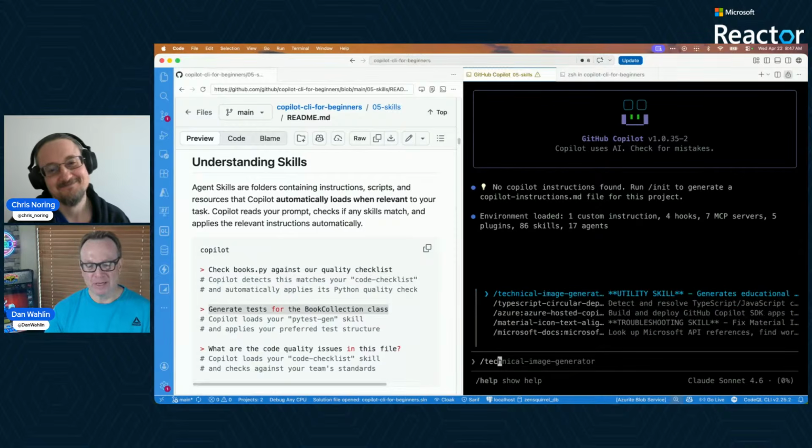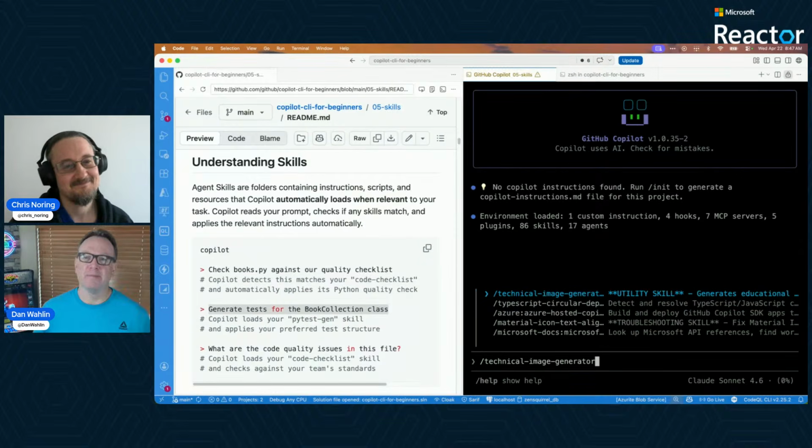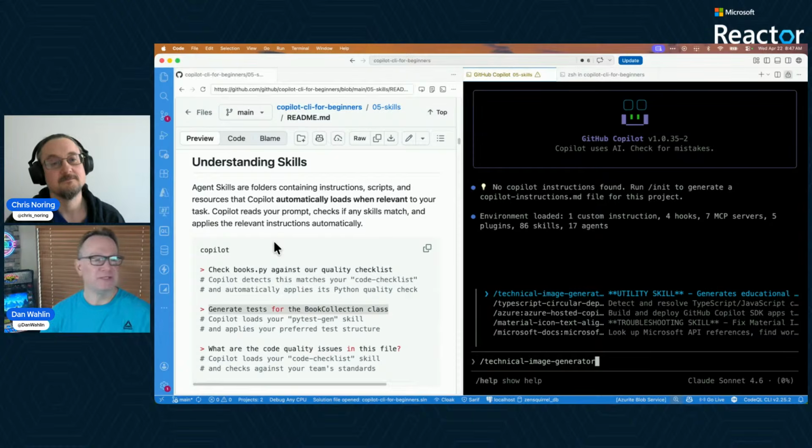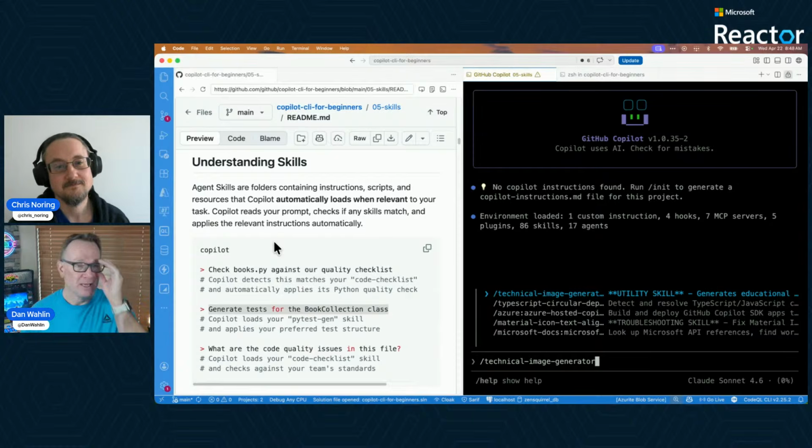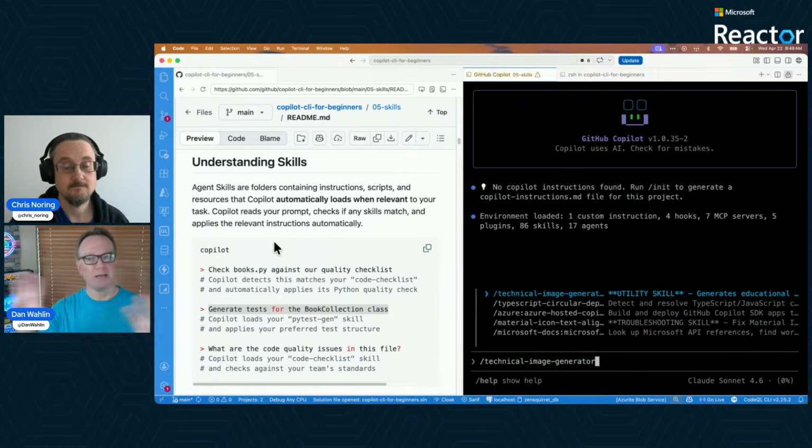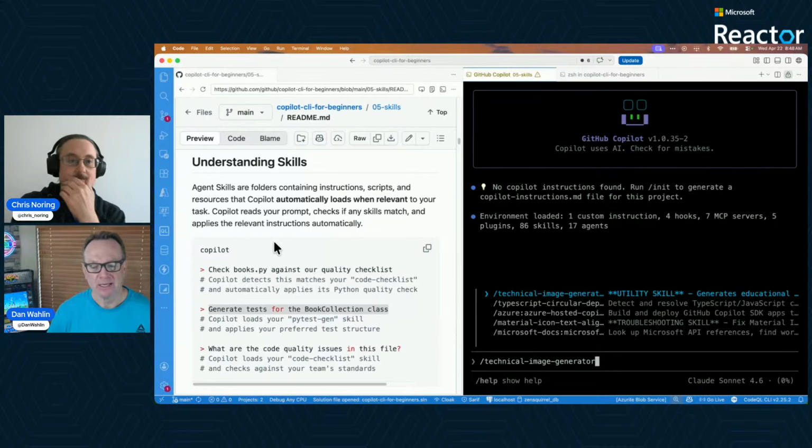So let me run a skill. Remember I said I have this technical image generator. Now, this one does involve a little more setup because it needs to have an endpoint and a key to be able to call into Microsoft Foundry. It's a GPT image. In fact, I haven't tried this one yet. I just put it in place, but it's GPT image 2.1, and it's brand new. I just saw on social, I think yesterday, and so we have it on Microsoft Foundry already.